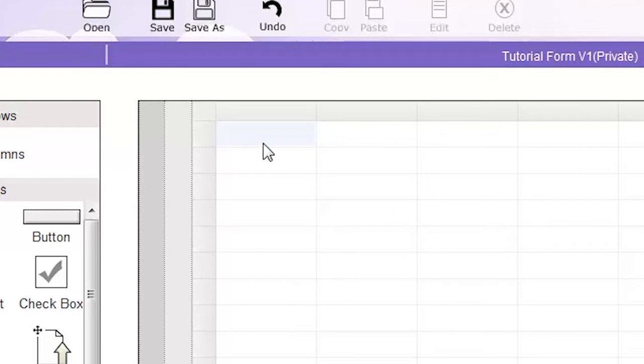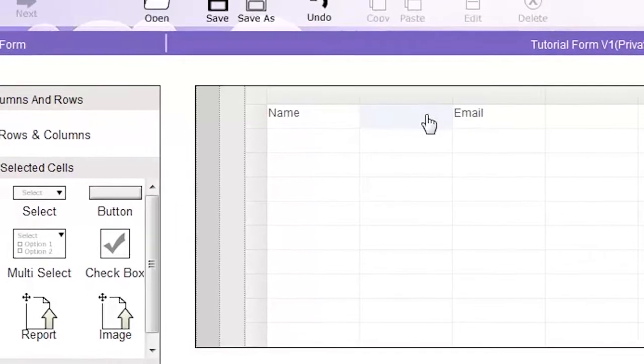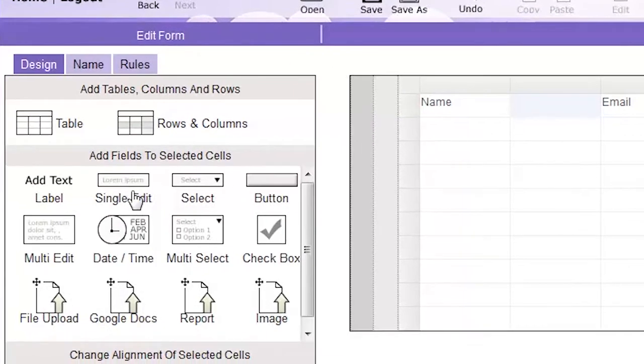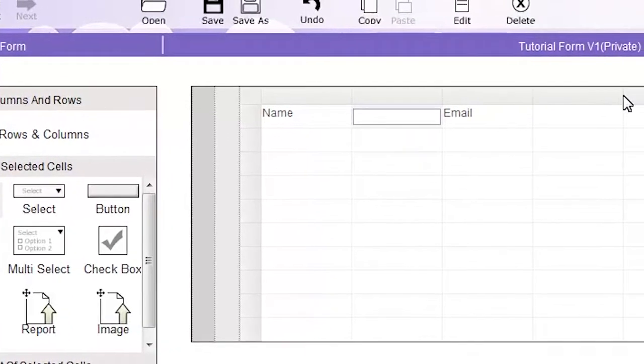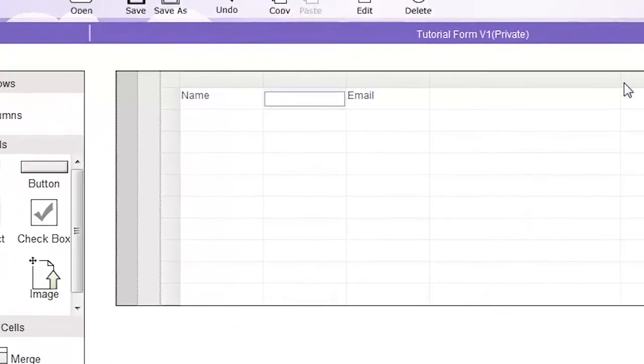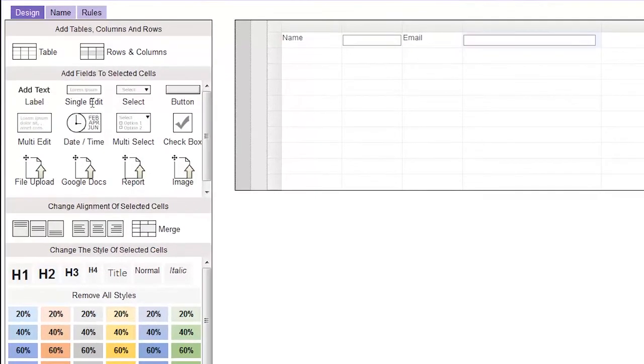You can double-click on any cell to add text. Or select a cell and then click on any of the fields from this section to add. The width of the cell can be changed by dragging it to the size you want. Most of these fields will resize to fit the width of your column.